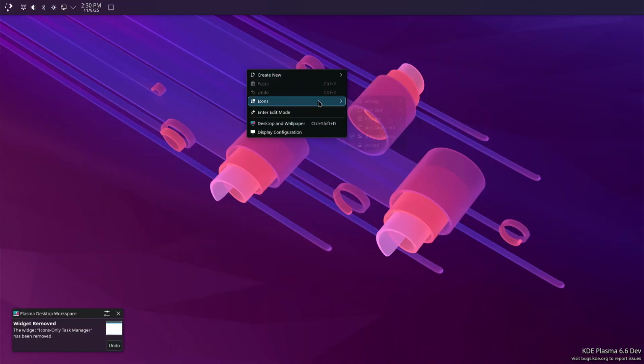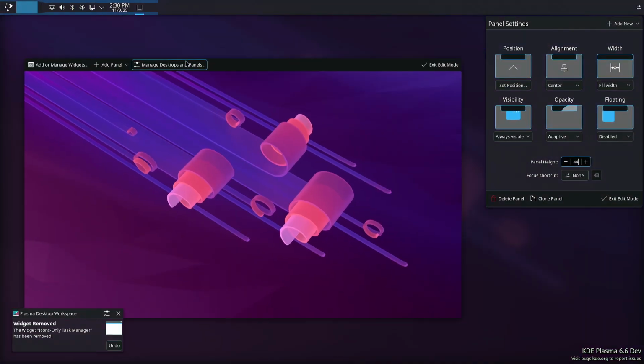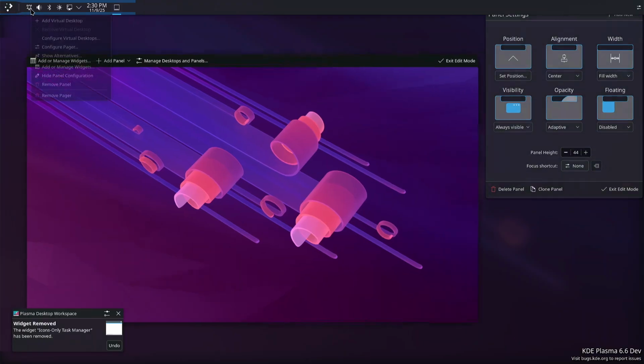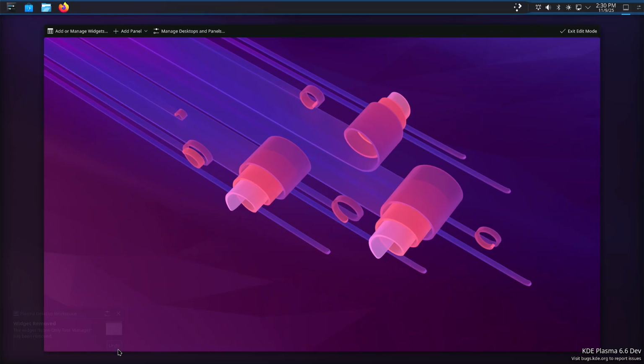I think what we want here is what? No, we do want to remove those.